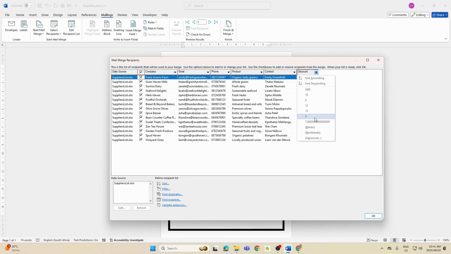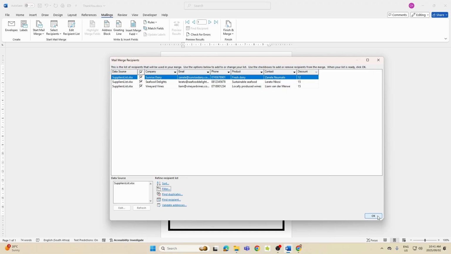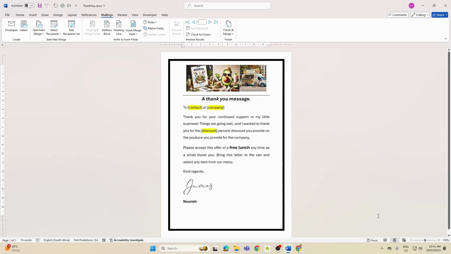So I've got 10 and up now. I mean, I can probably go and click on 12, 15, but 10. Click OK, and there are 3. Click OK again. So now I've done that. Okay. Then they say insert the correct merge field. So now I can go and insert merge field contact. I can go and insert the merge field company. And I can go and insert the merge field discount. Okay, so that's all in place.